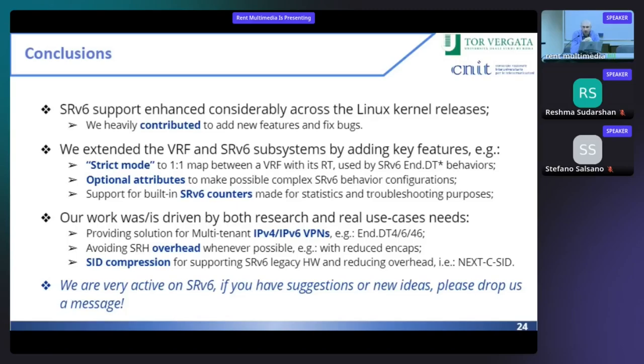We have contributed to the whole SRv6 ecosystem. We extended some other subsystems in order to support new behaviors that were not possible with only the SRv6 subsystem at that time. For instance, the strict mode for the birth. And I would like to stress that our work was driven by both research and real use cases, as Professor Stefano and Ahmed told before.